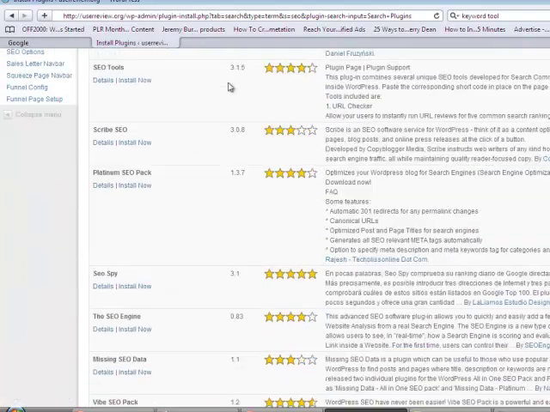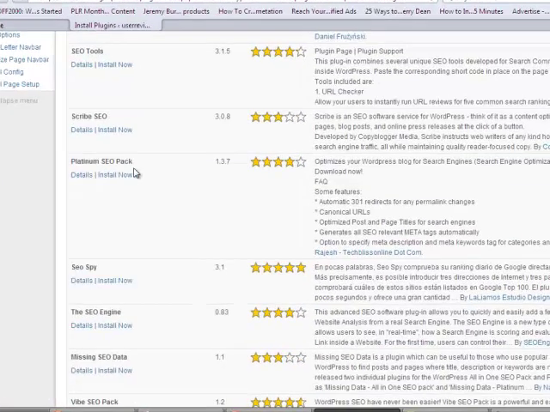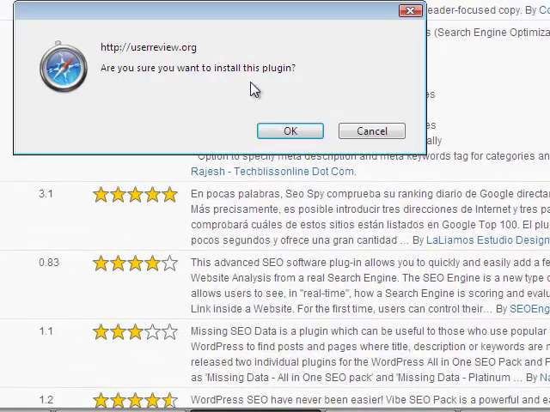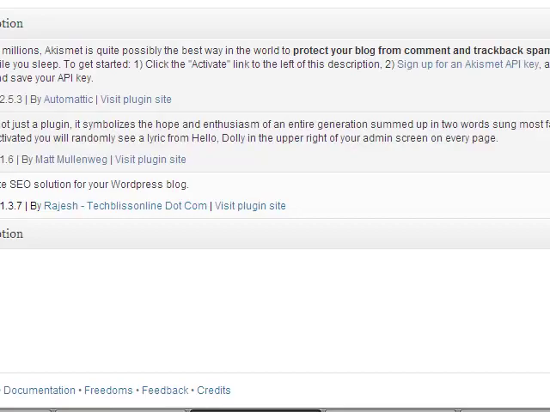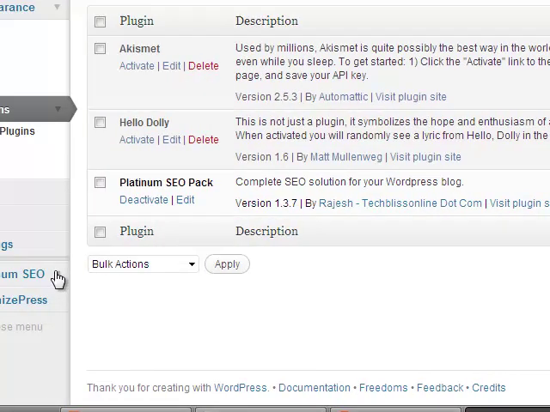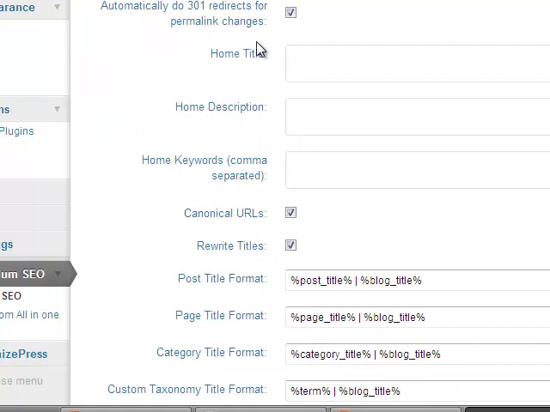And you'll see there's a lot of them. We just happen to use Platinum SEO, so we're going to click install now. Yes, we're sure we want to install that. There you go. So then it'll be installed. Now I'm not going to activate it right away because I just wanted to show you that. Then when you go into the actual settings, the settings for the Platinum SEO will be here on the left hand side. You just drop that down, and you can take a look at it now.